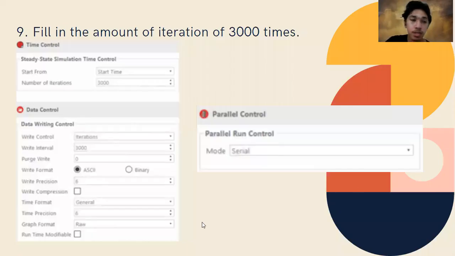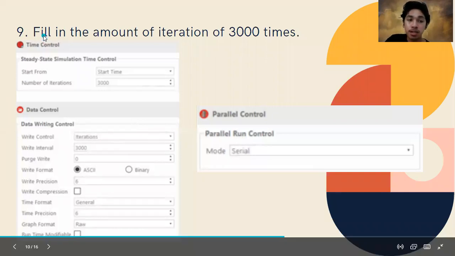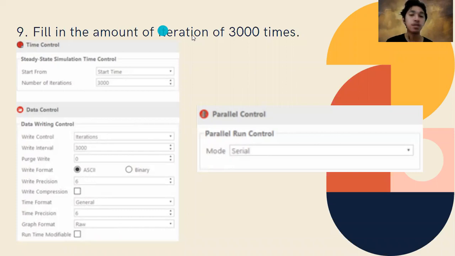per second quadrat. Then the ninth step is fill in the amount of iteration of 3,000 times. So we start from the start time of the time control and the amount of iterations of 3,000. And then we get to continue on the data control. The write control is iterations with the write interval of 3,000. And then the parallel control, the parallel run control mode is serial.